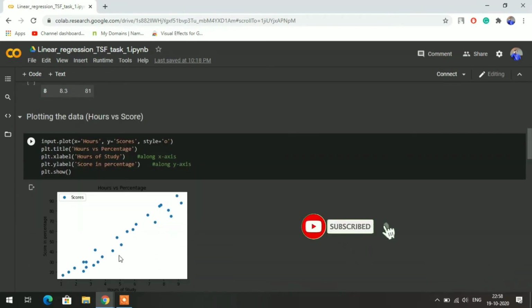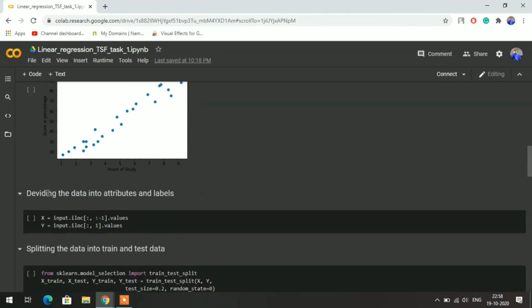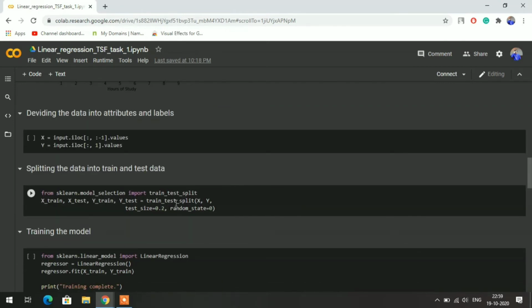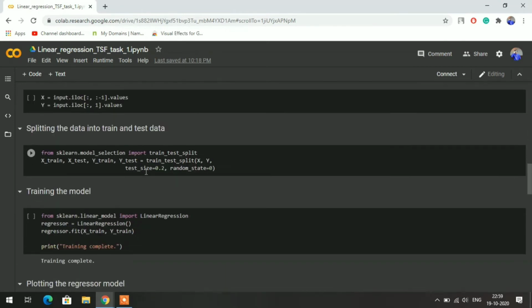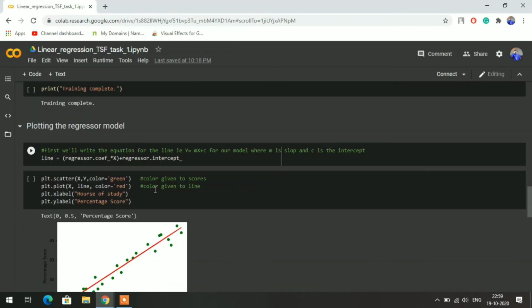From this graph, you can clearly see there is a positive linear relationship between the number of hours studied and the percentage score. In the next step, we will divide the data into attributes and labels by using scikit-learn's built-in train test split method. We will split the data and train the model. Then we will plot the regressor model.